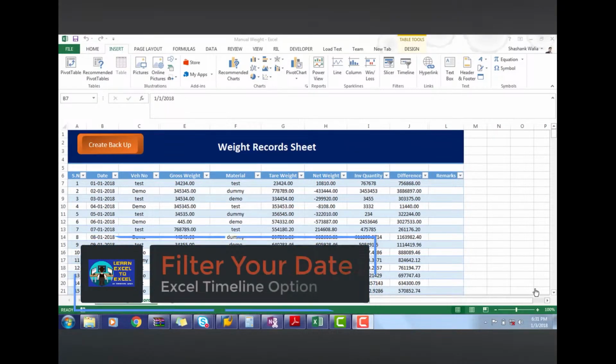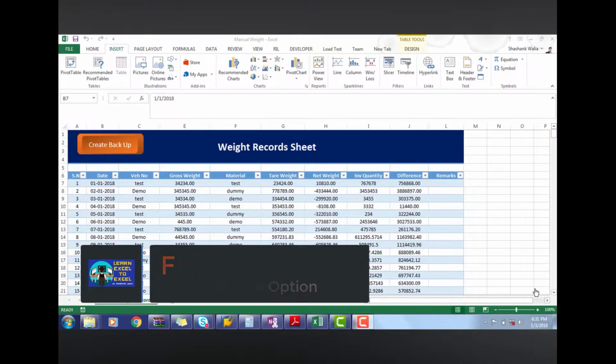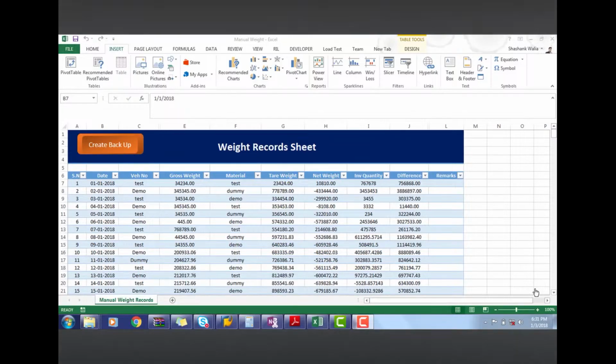Today in this video, we will discuss how to use the Excel timeline option to filter your data based on dates. In an earlier video, I showed how to use the slicer option to filter down your data. Now we have a similar option which is used to filter your dates.